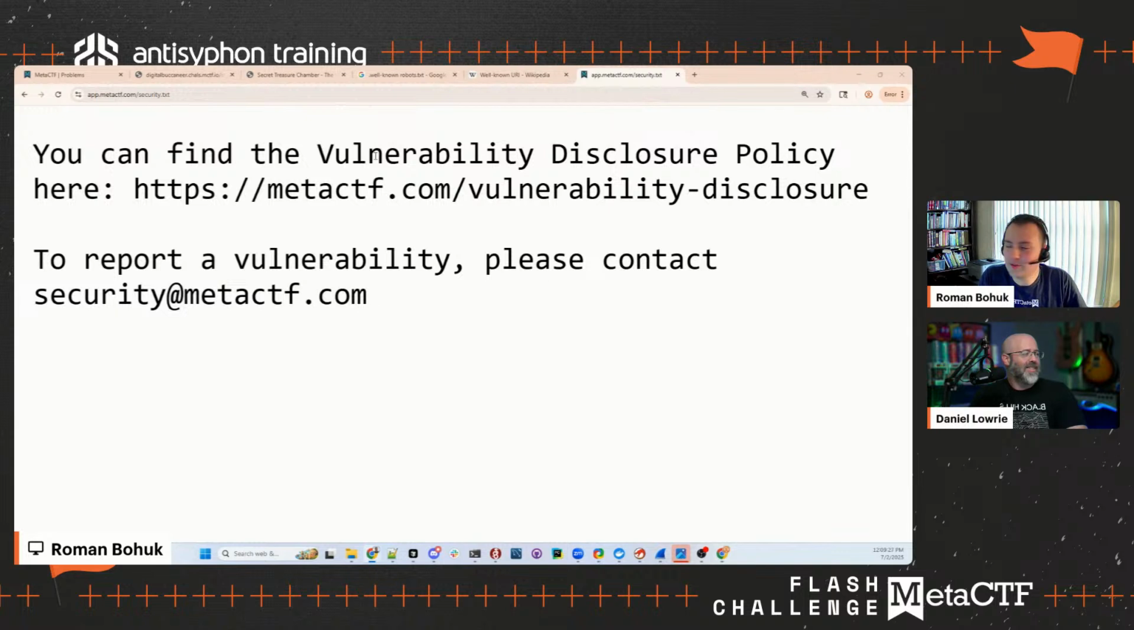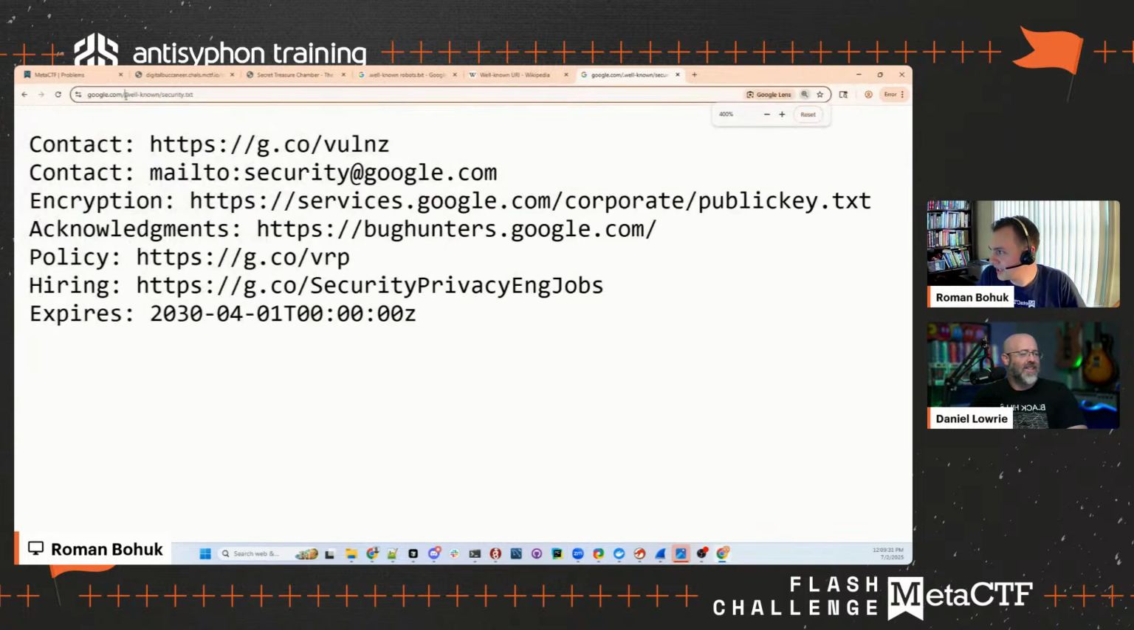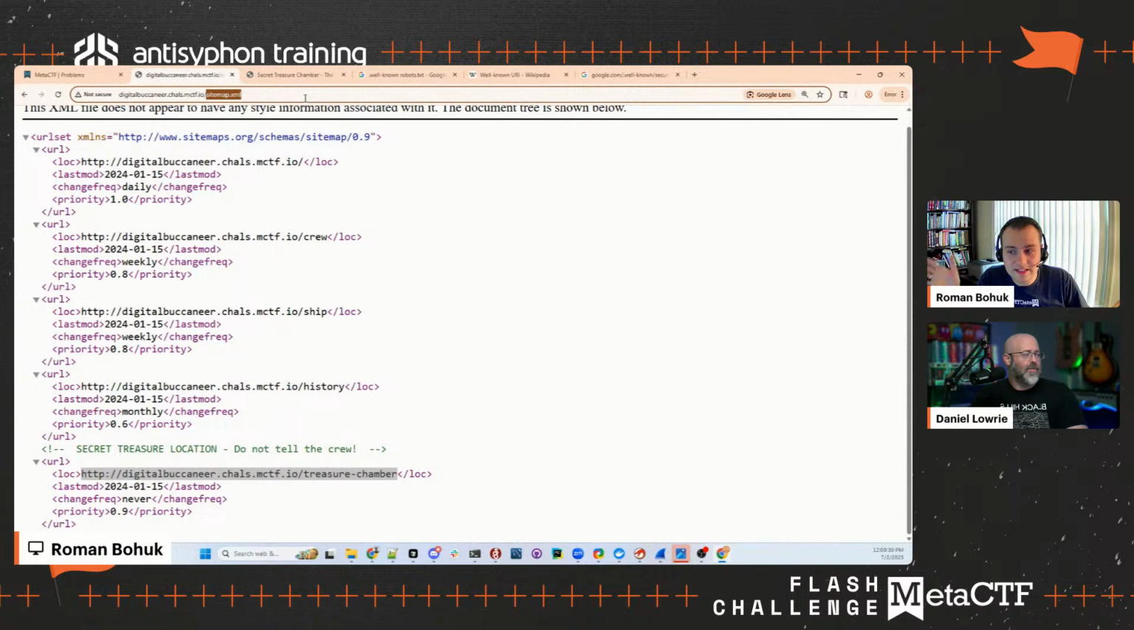Oh, I see. Yeah, Google wasn't well known. Yeah, Google has it too. There it is. You just had to add the .well-known folder. So that's the intended solution, one of the solutions.